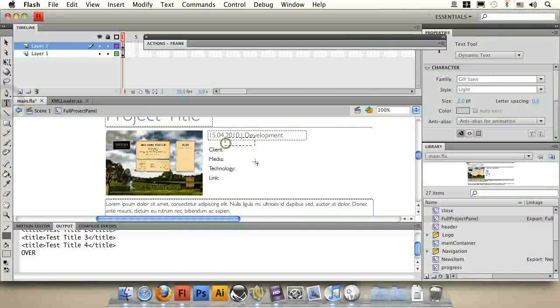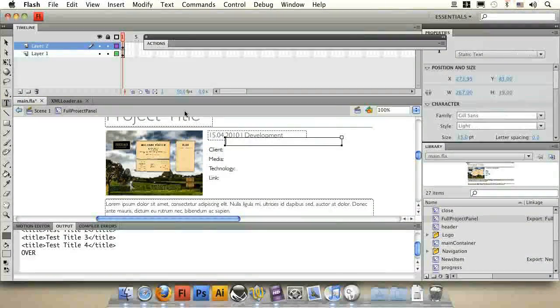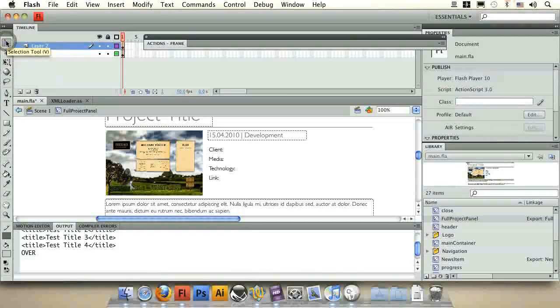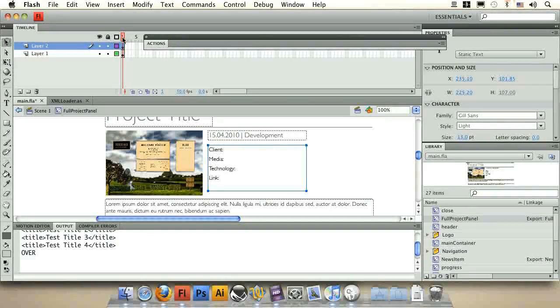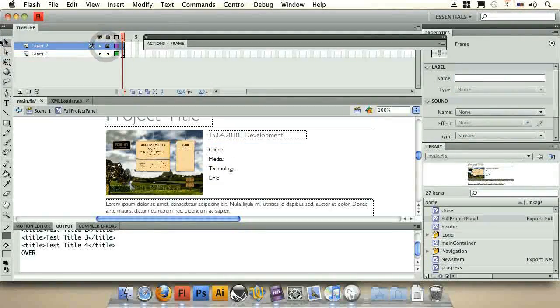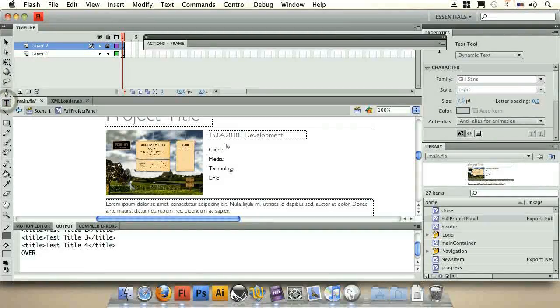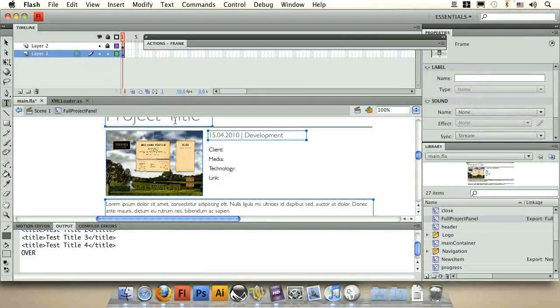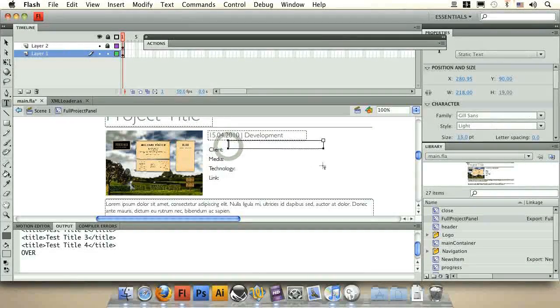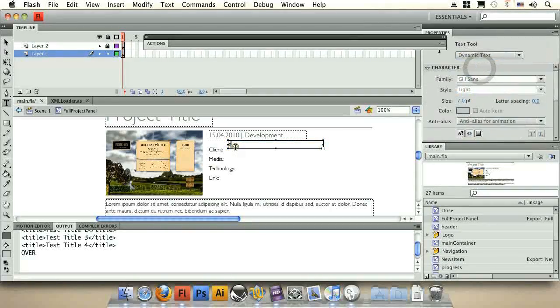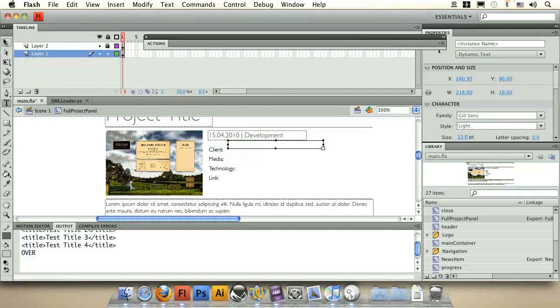So we have our client. Oops, we lost it there. Obviously not a dynamic text by default, so let's lock this one up again and use the text tool to create a text field right here. Just a letter, so we don't lose it again, and here we go. So that's the client.